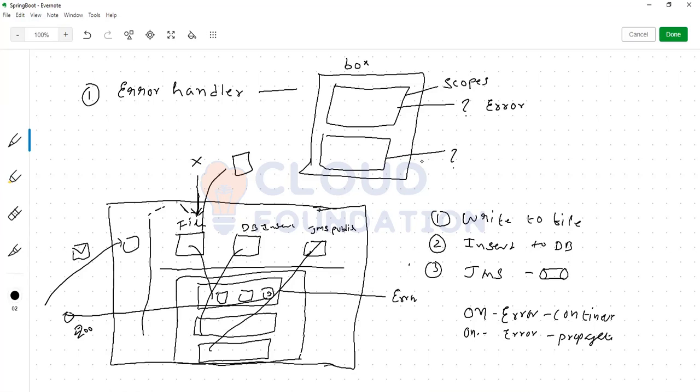In both cases, even with on error continue, it stops only. After the file operation, it won't execute the remaining processors. Both are not executed. It lands in this scope, the scope executes, the response is sent back to the client, and it will stop.